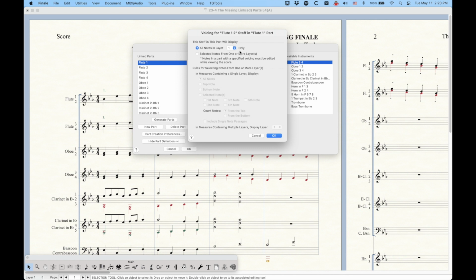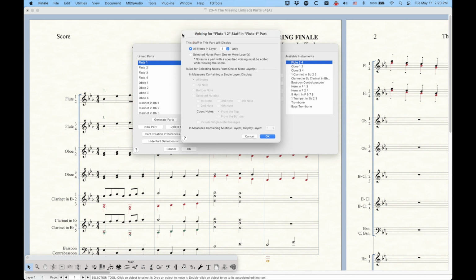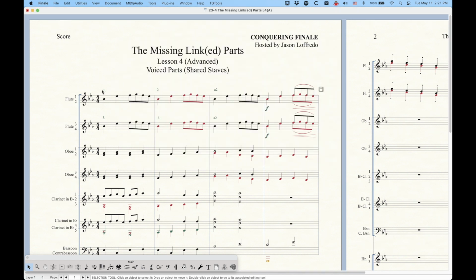Now the only parameters that this if-then logic will use are layers and chord voicing. So you see in the oboe 3, 4 part here, I have 2 notes on these chords. You can say, I want the top note, the bottom note, the middle note, the third note, the fourth note, whatever it is. That's the type of logic that it will use. It would only use that and layers.